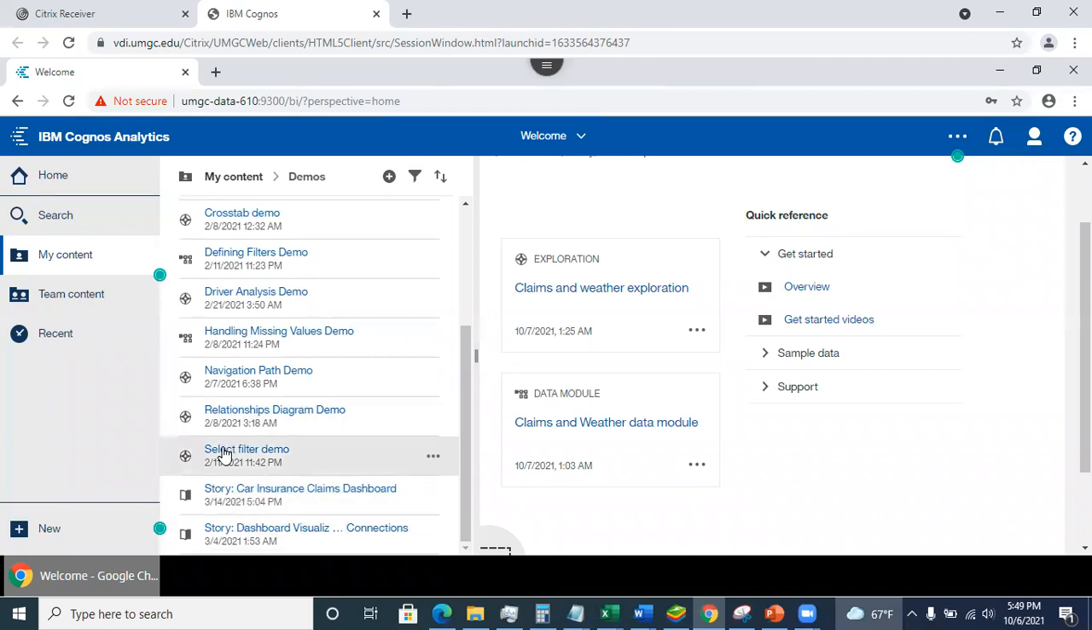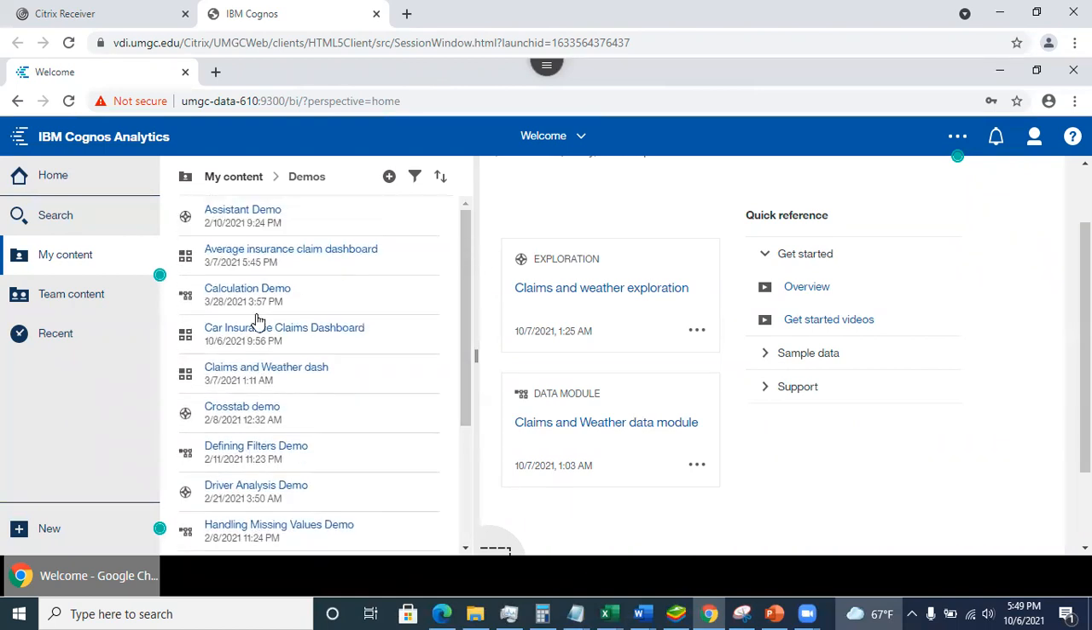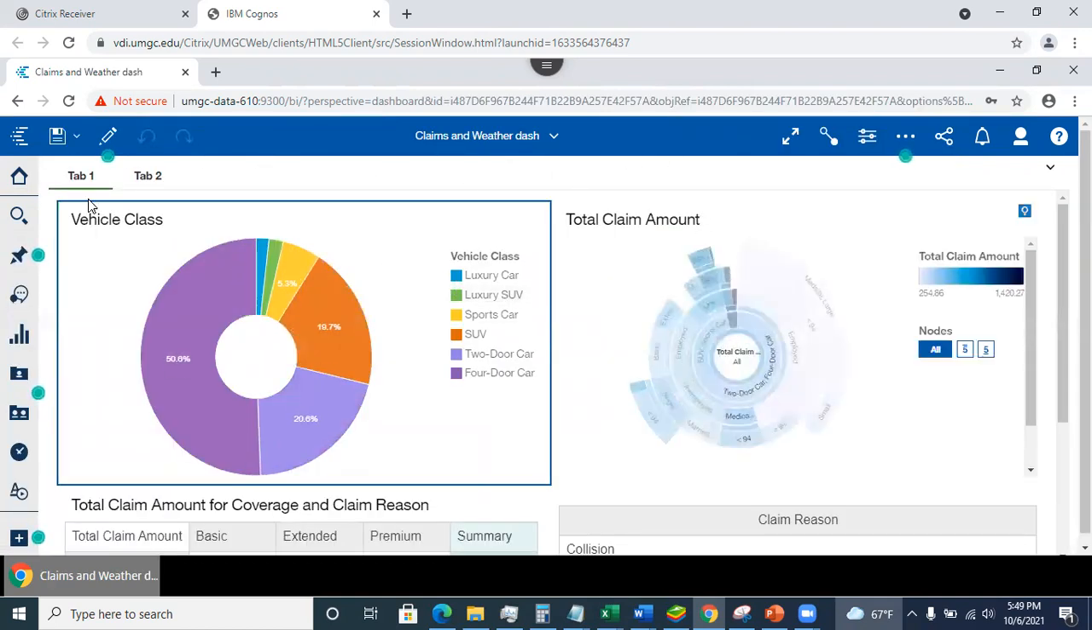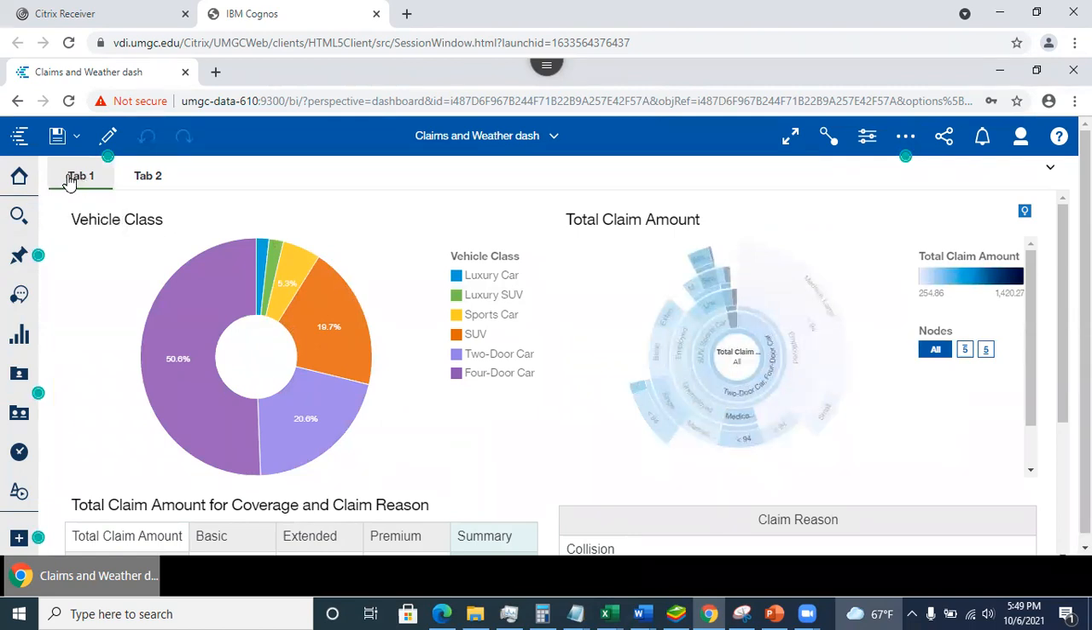Okay, so basically what I wanted to do is this. I created a dashboard for you, and then from the dashboard, we are going to create a story. Okay, so let's do this. I just created this, right? Okay, let me do this. Let me rename the tab one as scene one.